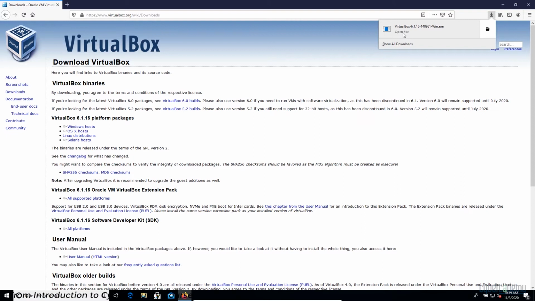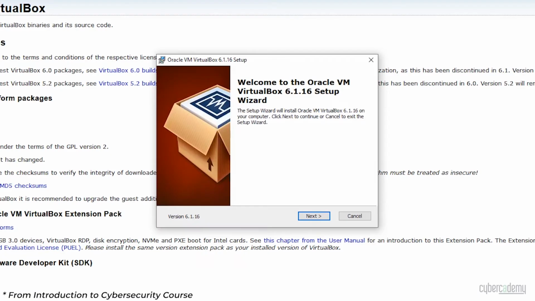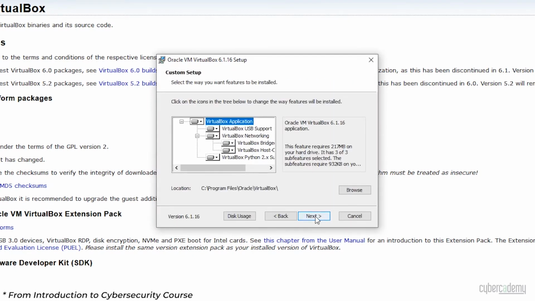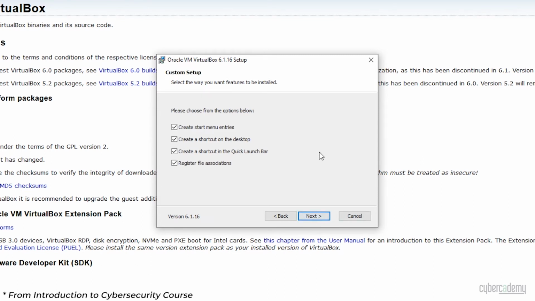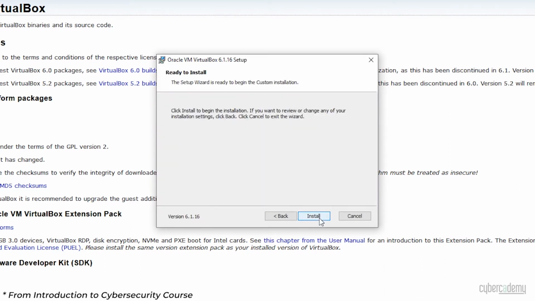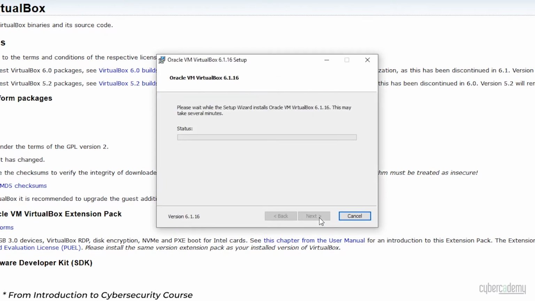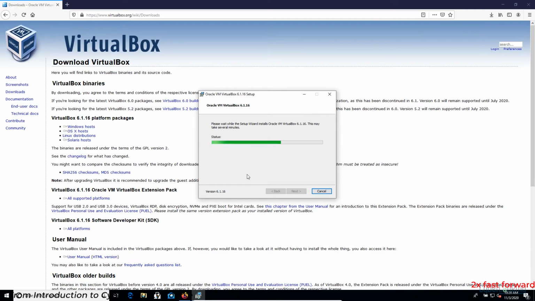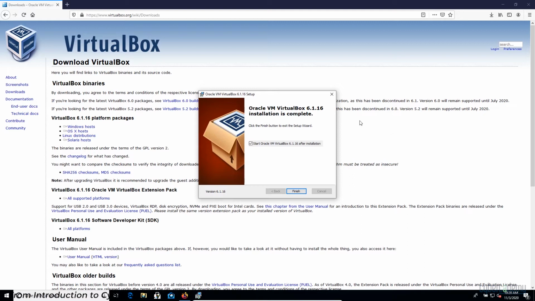Okay, it is finished installing. We can go ahead and open the file. Here, we're just going to go through the default setup wizard, choosing Next, using the defaults. You can choose the options if you want. In this case, I'm going to choose all of them. And I'm going to click Yes, and then click Install. This will take a few minutes. We're going to allow this to install. Okay, this has finished. Now we can click Finish.